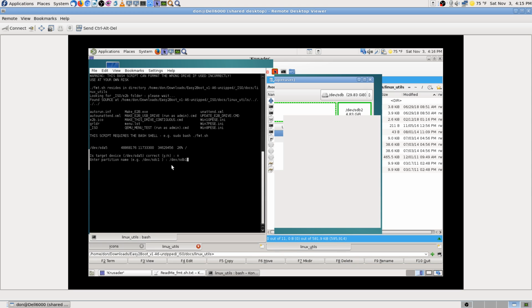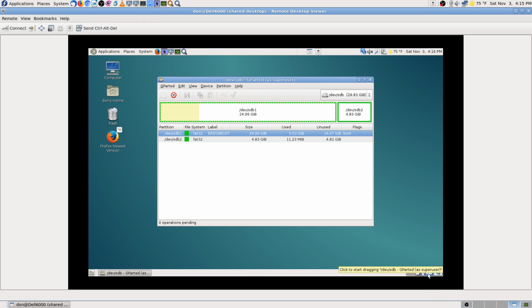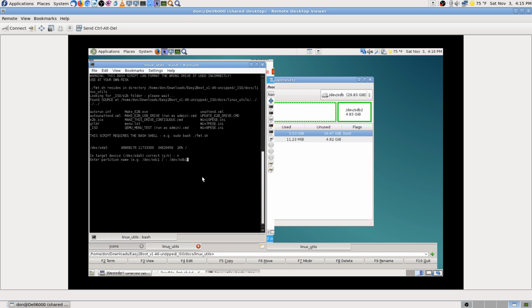Dev SDB1. Dev SDB1. Go back here, hit enter. Now then, partition 1, formatting dev SDB1. I'm going to hit yes. Y for yes. Now it's doing it.